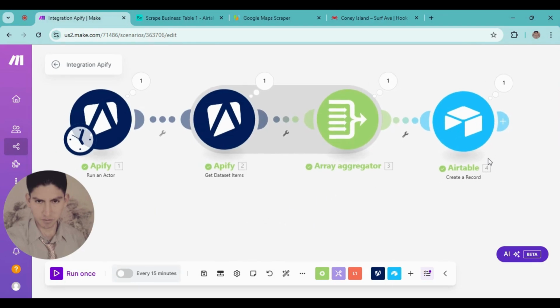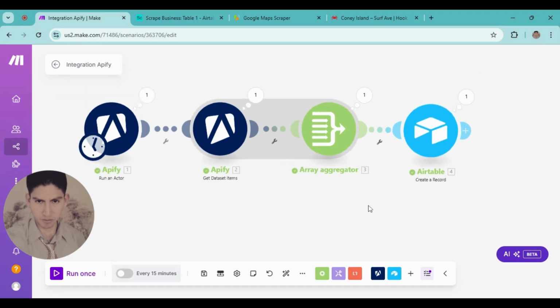Now, I'm using this Airtable as a database, but you can use Google Sheets or another platform. You can connect with other modules. Remember, you have a bunch of possibilities to add new modules. Well, I think that's all. This is a simple tutorial on how you can scrape businesses, and well, I think that's all.